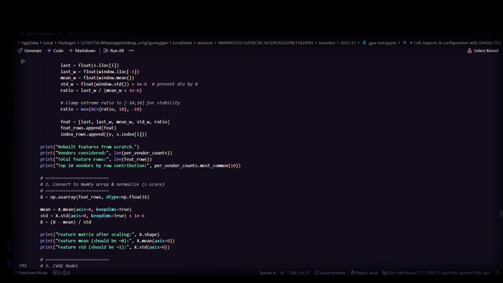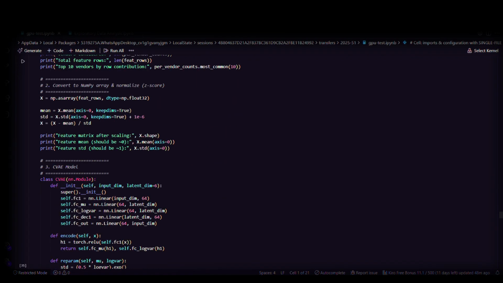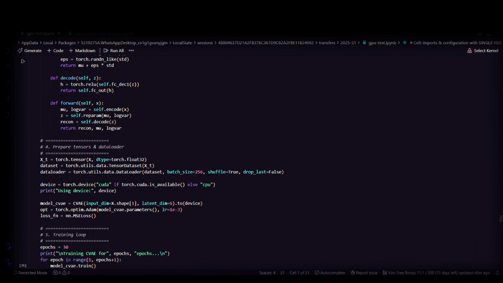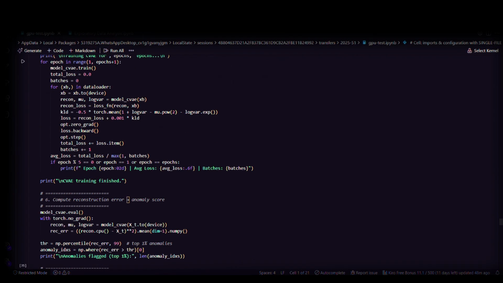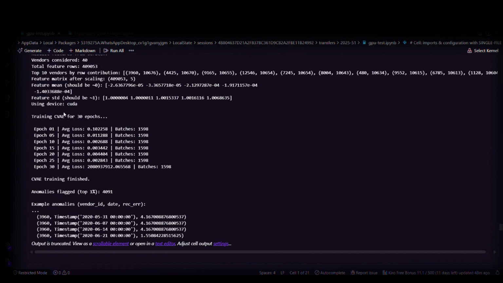So here you can see the steps. We have converted the NumPy arrays into sizes. Then we have applied the CVAE model, and then we have prepared the tensors and the data loaders. We have trained the loops. There are 50 epochs in total. So here is the output of it.